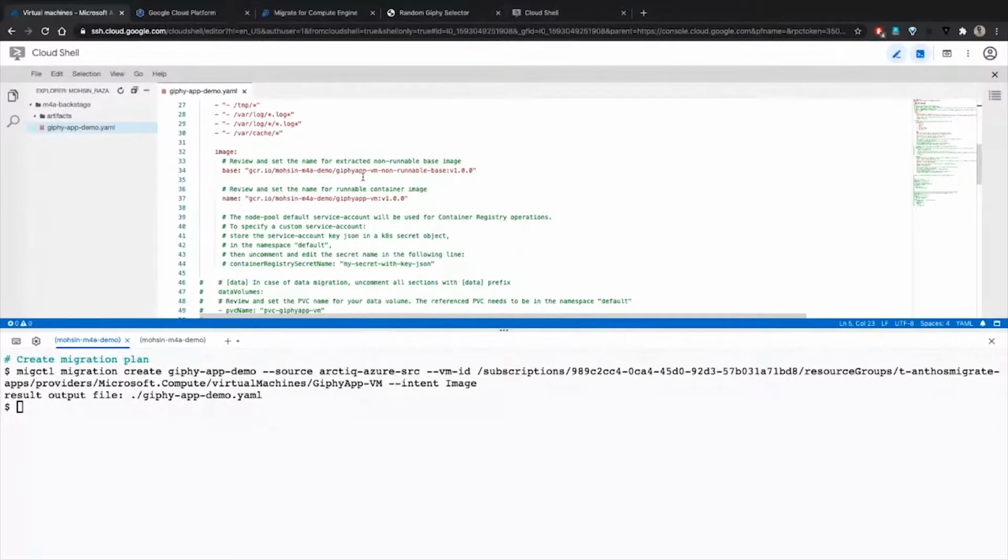Migrate for Anthos generates two images. One is a non-runnable base image, and the other is a runnable container image. The non-runnable base image is used if you want to make changes in the future. And the runnable container image you can use to deploy to another cluster.